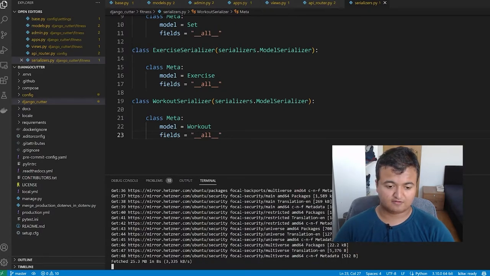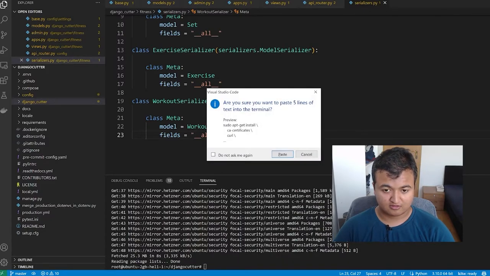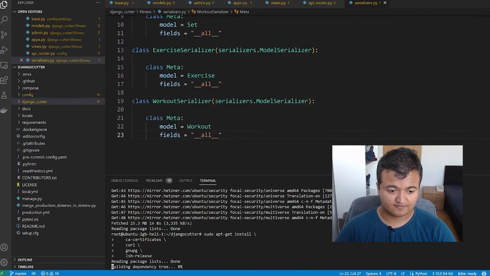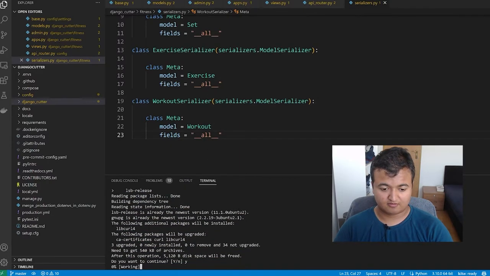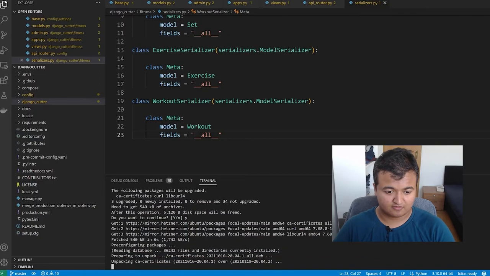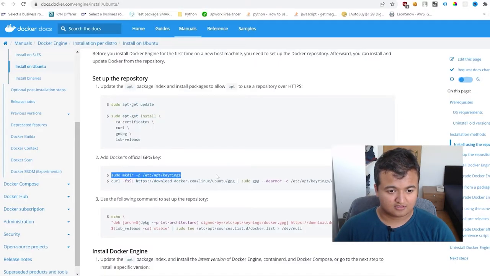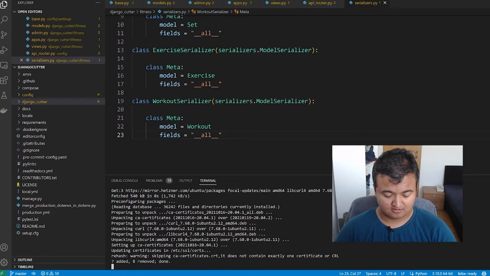This is going to be a bit faster because it's on a server where they have a lot more network capabilities than your local computer. Let's paste that in, enter. Yep, let's download everything we need, and let's do everything that they ask.